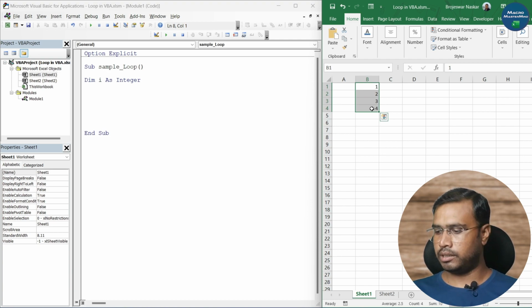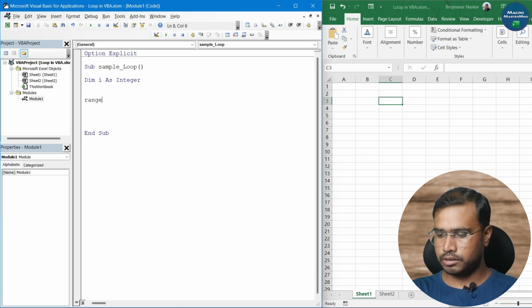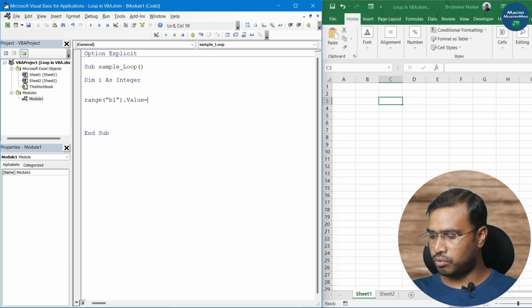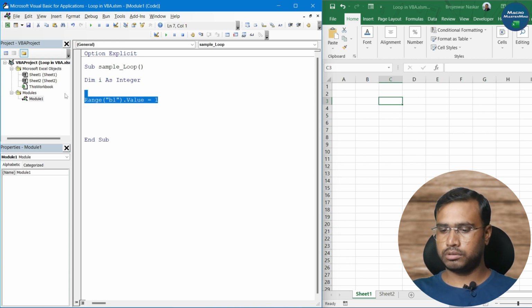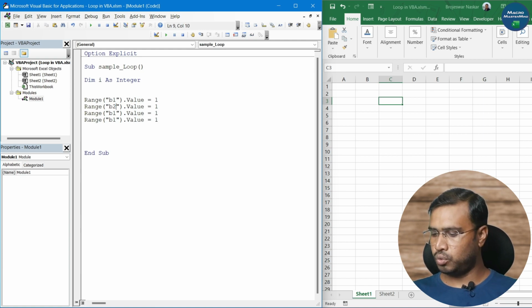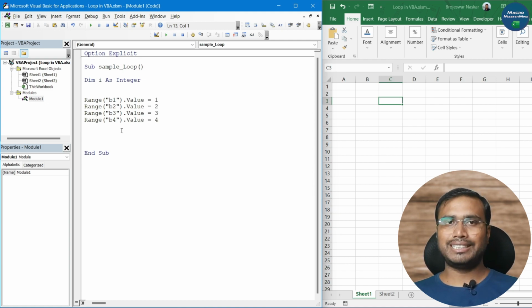Then what will we do basically? We will do it like this. Let me show you: Range("B1").Value = 1, and we will copy this code and paste it below like this. And we will change the cell, like B1 to B2, B3 and B4, and the values will be 1, 2, 3, 4. So this is basically called hard code. We are making hard code for it.